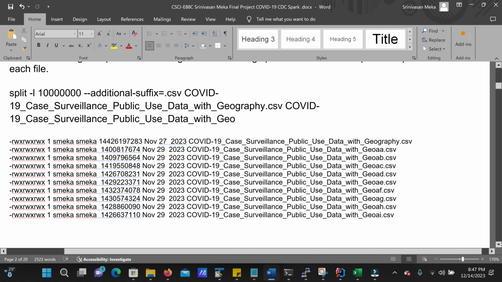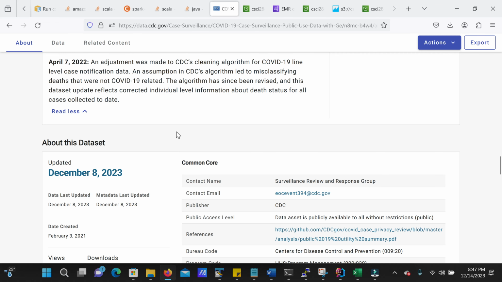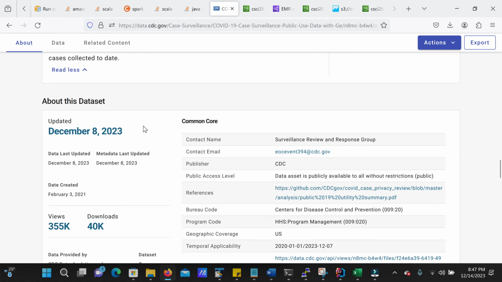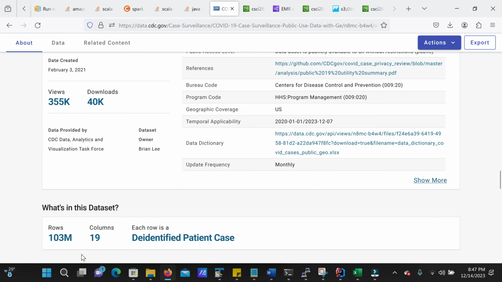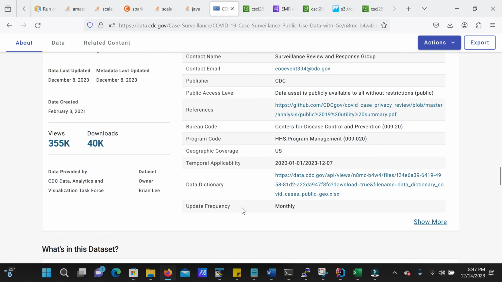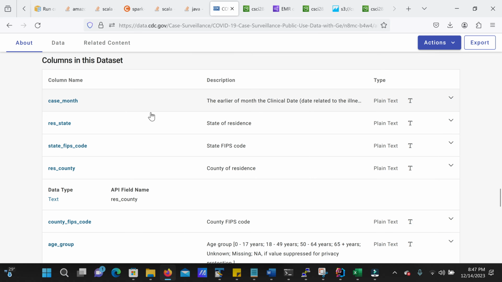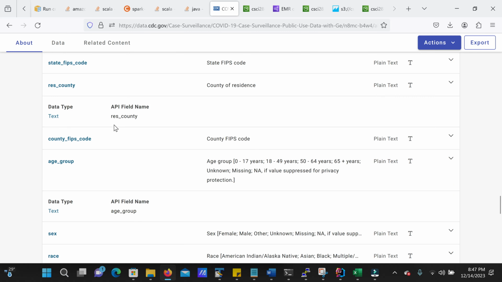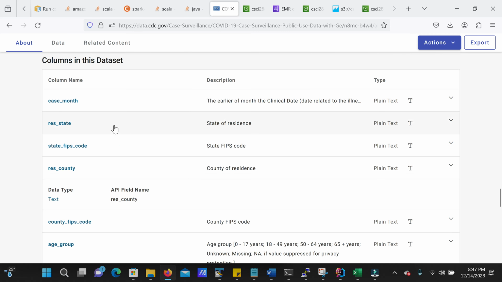And for getting control of the data, initially I had to split it into files and start analyzing it. And I'll just give a brief overview of the data set itself. This is the data set from CDC for COVID-19, which is de-identified patient data, about 103 million records. And you can see the schema itself with all the 19 columns which are used. And there's no NPPI. It is mostly desanitized data.